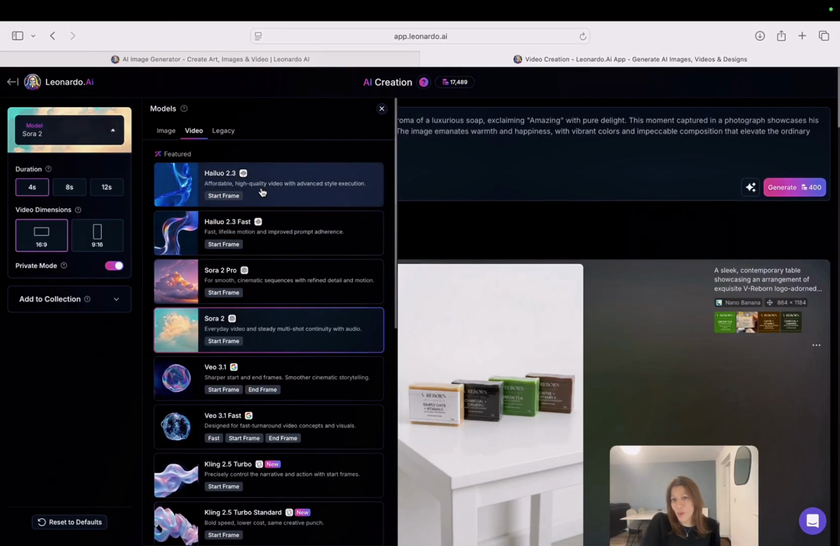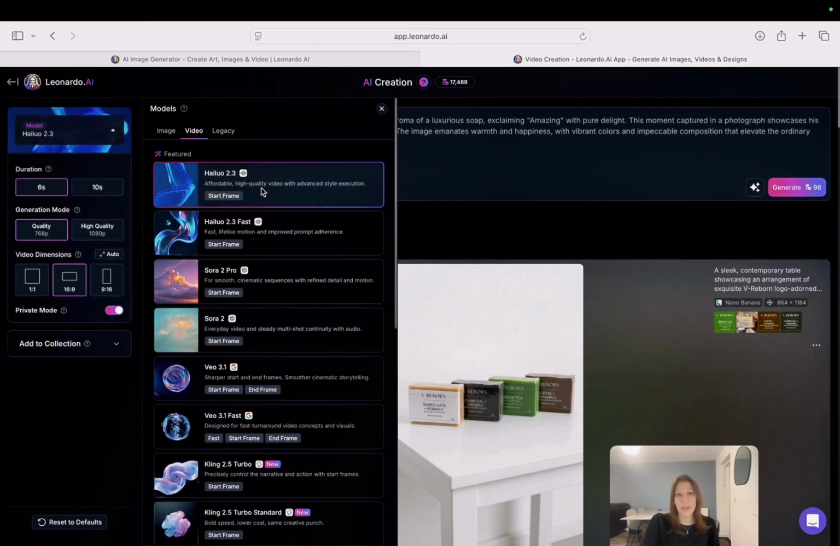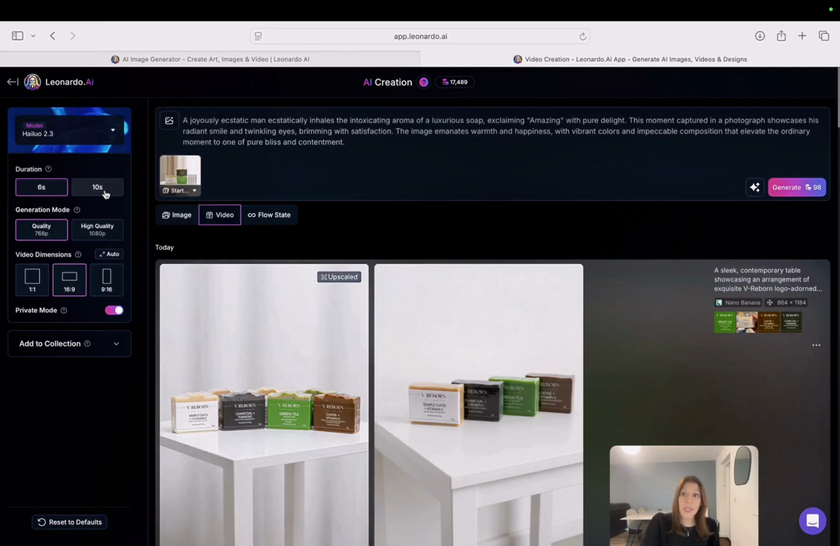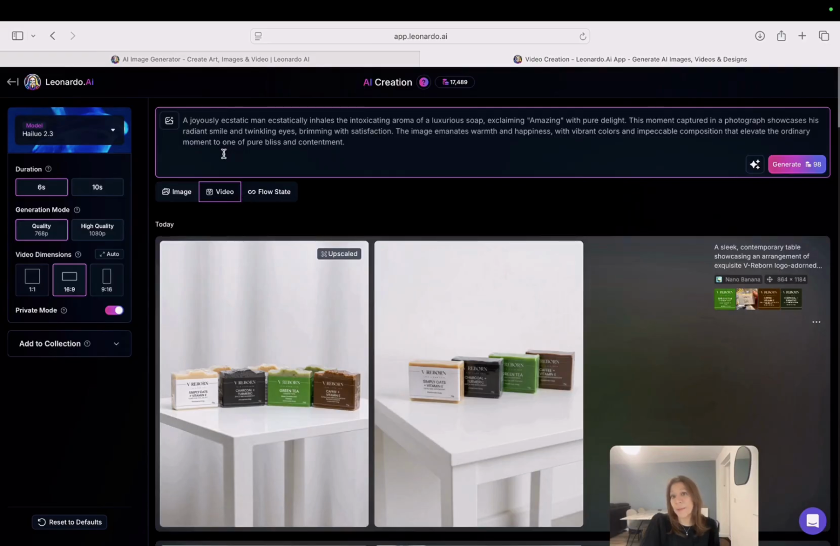So as you see, the first one is more affordable. It's about 898 tokens. Once again, they change depending on your selections. If the duration is less, you have fewer tokens to pay. If you go to 10, you will see it's the double. That's normally the standard. Let me delete this picture.